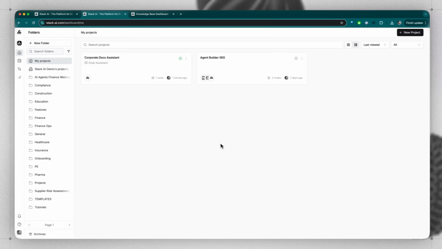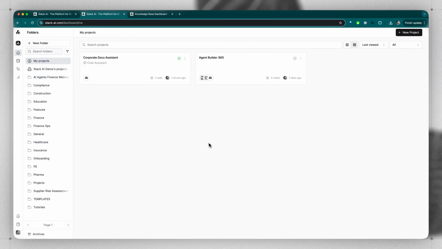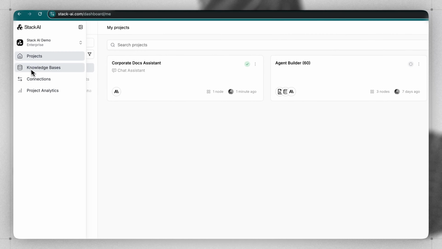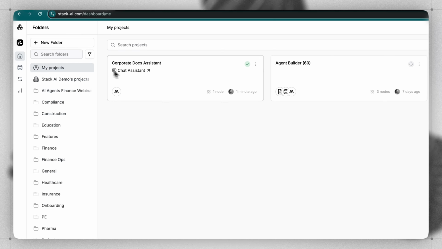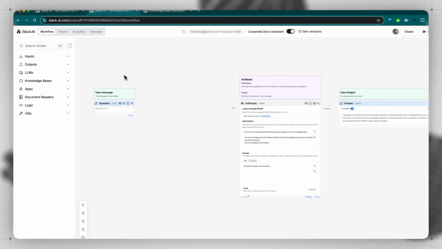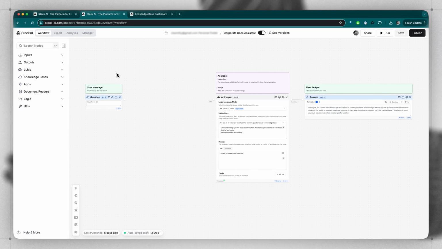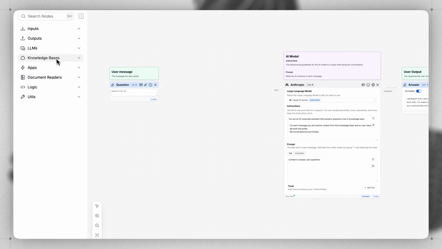There are two main places to configure knowledge bases in StackAI: the left-hand panel Knowledge Bases Central Node and the Workflow Builder. We'll start here. Opening up this corporate documentation assistant workflow, I see that I have a question and an LLM node and an output, but I need to give this language model access to my data. So to do this, I can go to the left-hand side panel and choose knowledge bases.